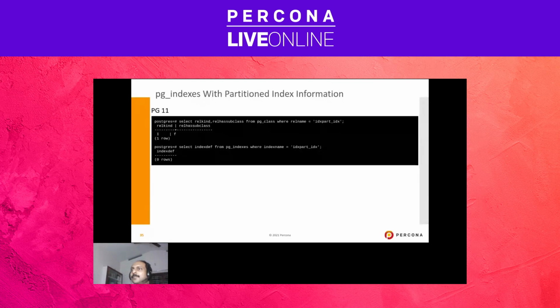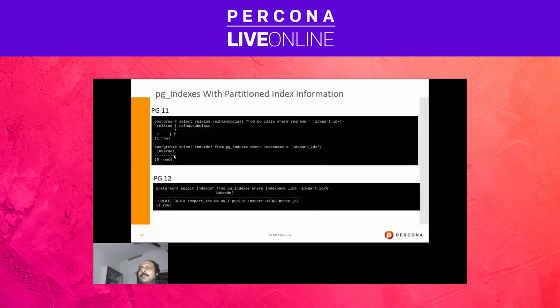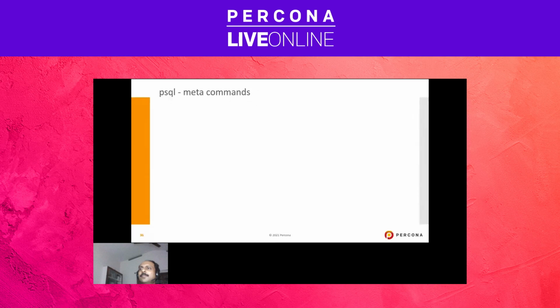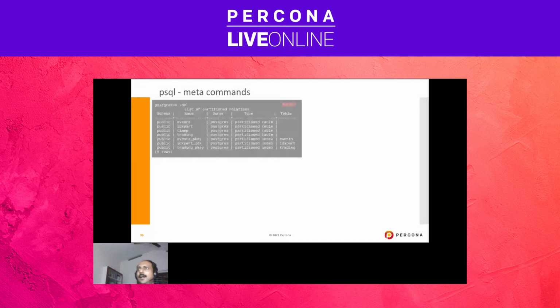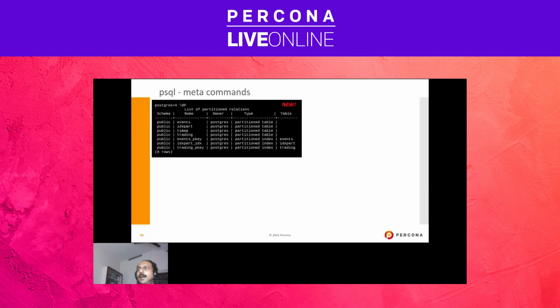So Postgres 11 used to give empty rows, and in Postgres 12 we have the clear index definition. And not just the server-side features, we have a lot more client-side features as well in Postgres 12. We have the psql meta command \dP, which is something new. It can list all the partitioned tables and all partitioned indexes.